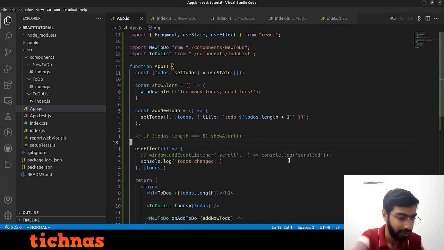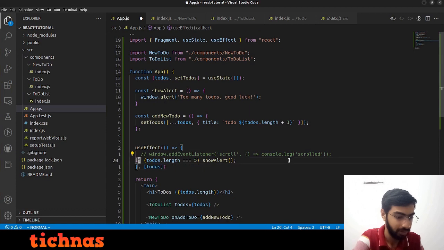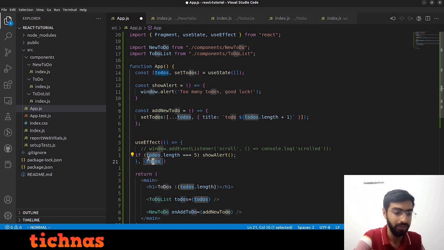So now here we can put this if condition: if todos.length equals 5, showAlert. Cool, because now this function will only run if to-dos change. It won't run if there is a re-render because of any other reason. Let's try this.